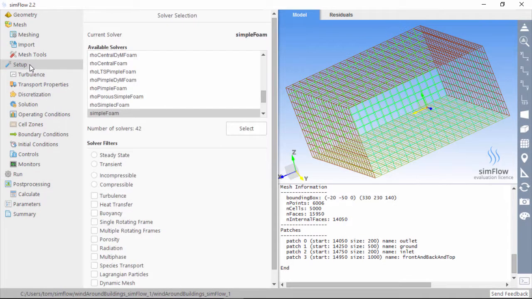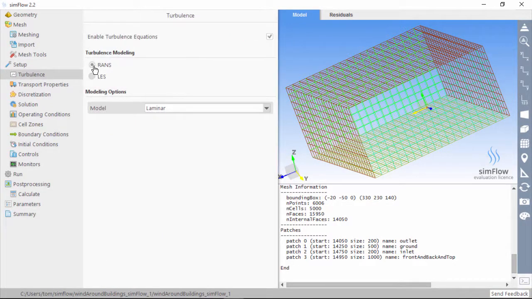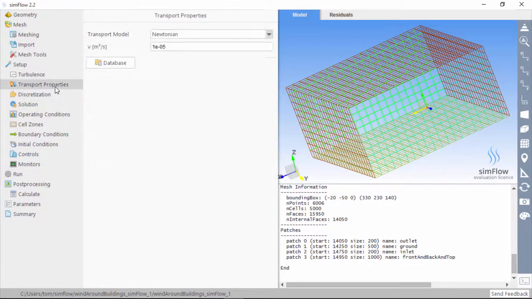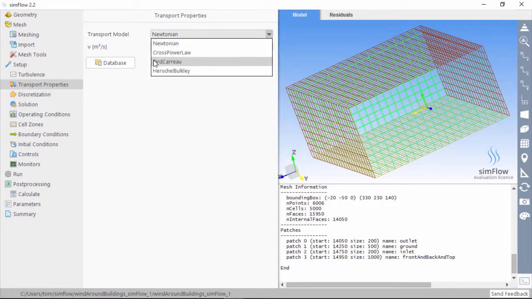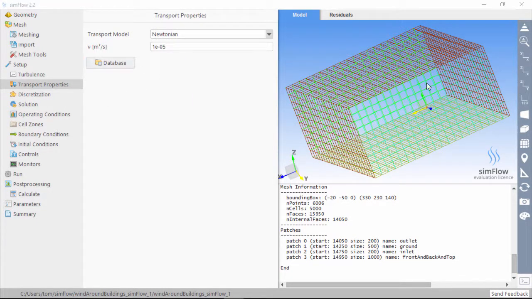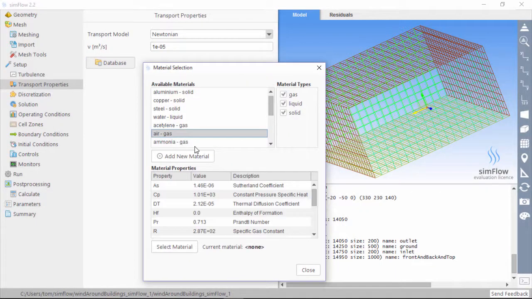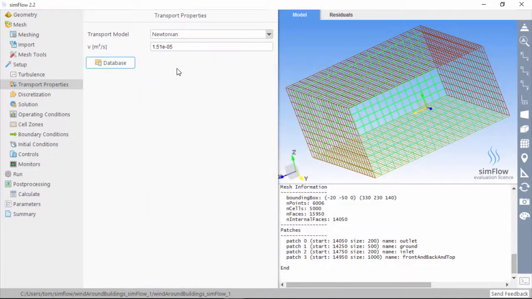Now I want to work my way through this vertical list of menus. First of all, turbulence settings. I want the RANS, which is Reynolds Averaged Numerical Simulation, and the model is the kappa epsilon. I'm going to leave these parameters at their default values. Next, transport properties. I want my transport model to be Newtonian, that's fine. And from the database, this is pretty nifty, I'm going to select an air gas material. Select that material, close that.